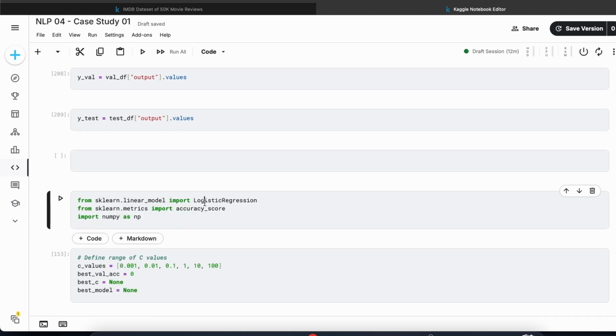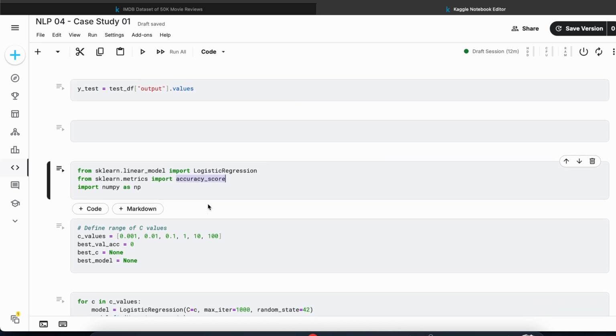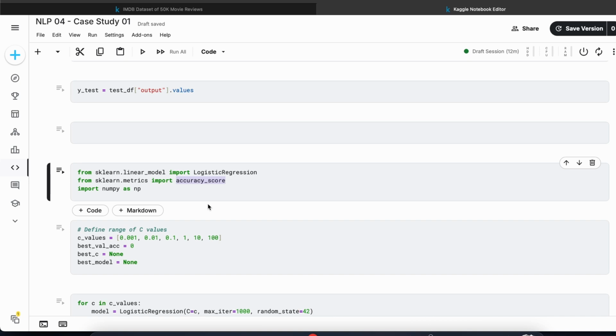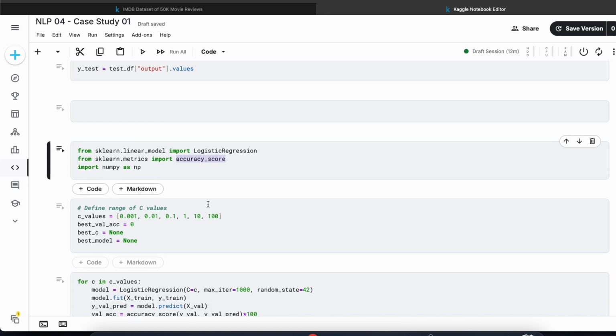So we'll be using the logistic regression model from sklearn to build this model, and we'll also be using the accuracy score from the sklearn library. We have imported both of them from sklearn, and I won't discuss much about this model building process because in this series we'll be focusing on NLP. Probably in other series we'll discuss the machine learning stuff.